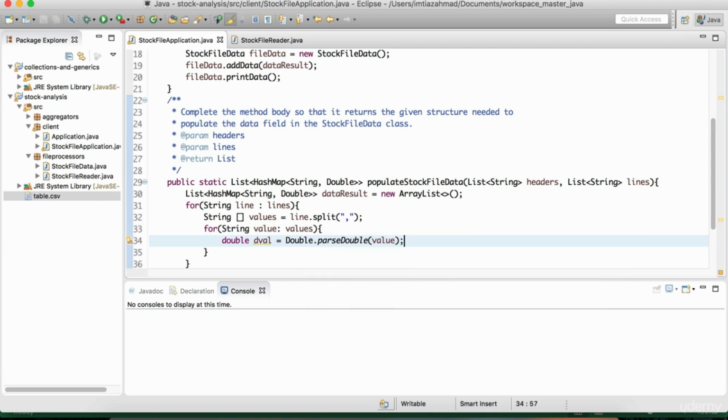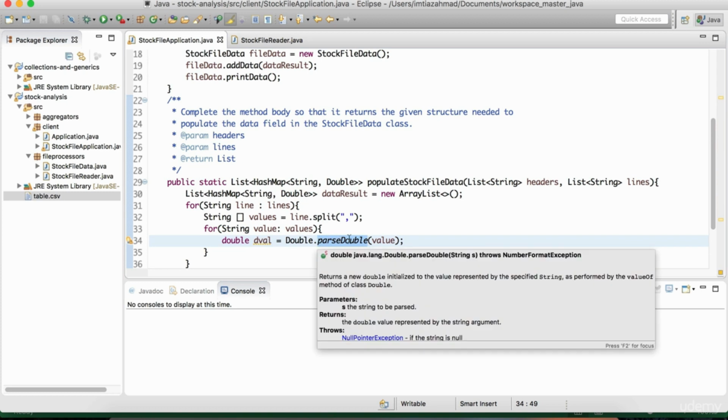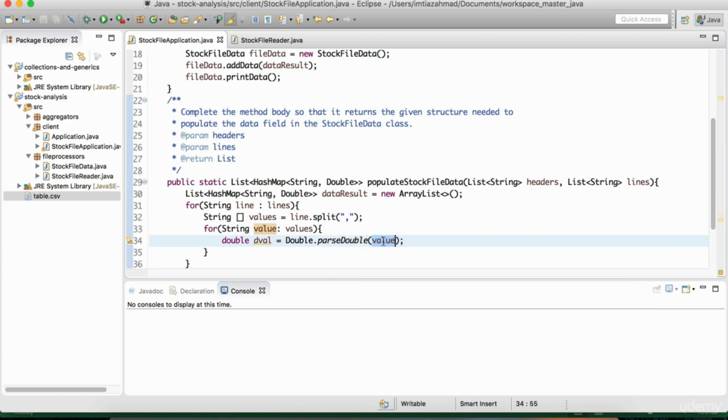Okay, and a lot of these wrapper classes, such as the double, the integer wrapper class, the float wrapper class, have these parsing methods where you can just invoke parseDouble or parseInt and pass in the string, and it's going to convert that into the actual data type for the kind of data that it is, right? So we're converting it into a double because we know it's a double.